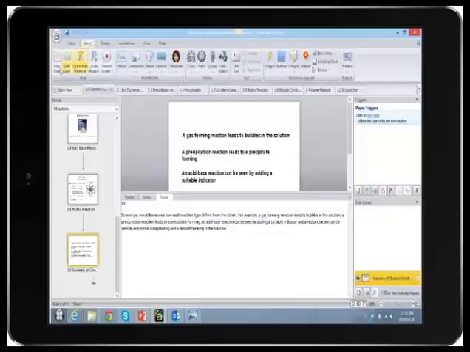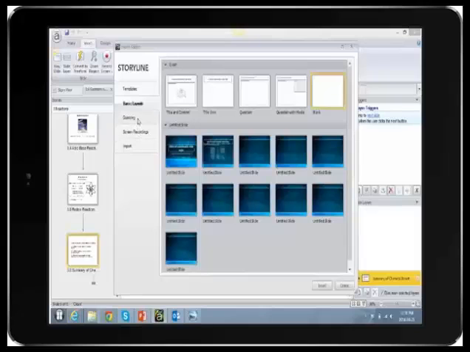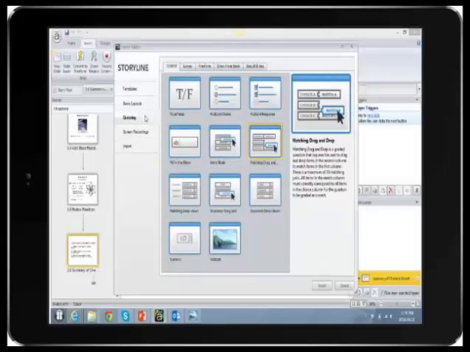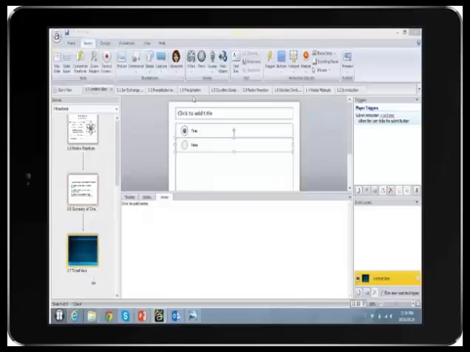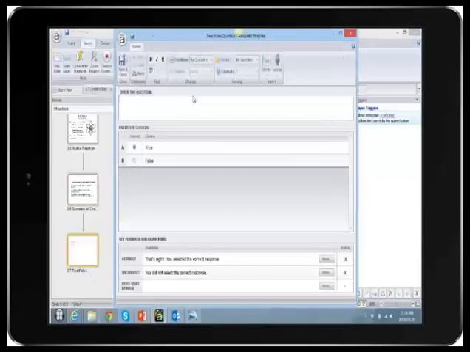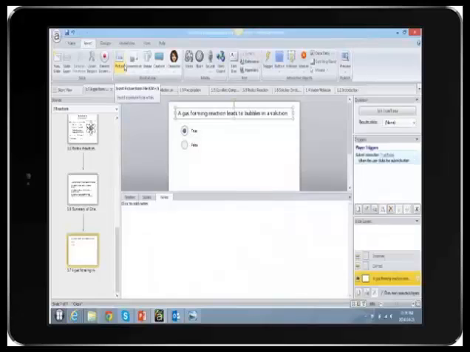To insert an assessment, you will need to click on Insert New Slide, scroll down and select the Quizzing tab. Here you will find various question options. Today we're going to show you how to add a true or false question, so we will select this one. Now, all we do is type in our question here, select the correct answer, and click Save and Close. You are able to edit this slide page to make it more appealing.